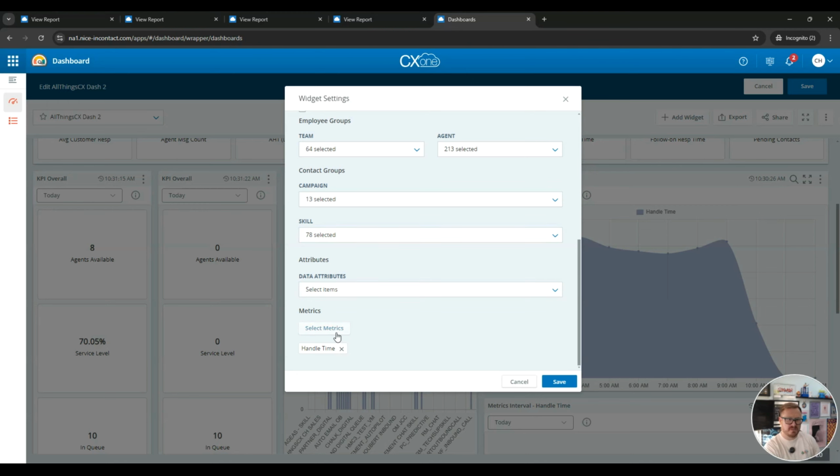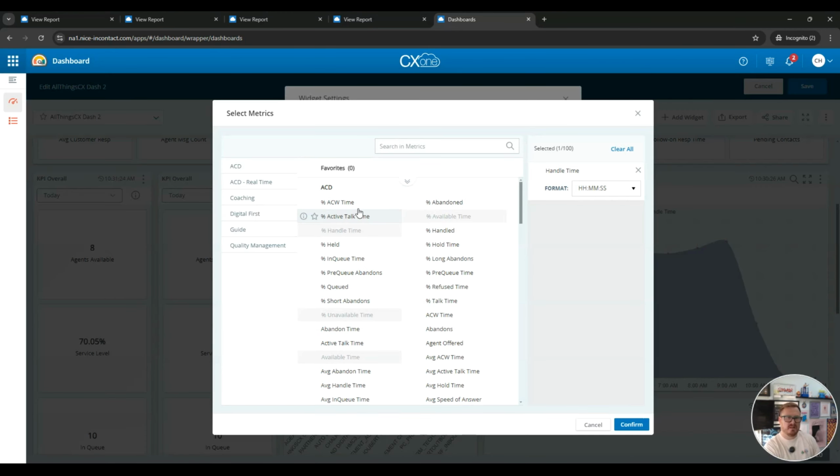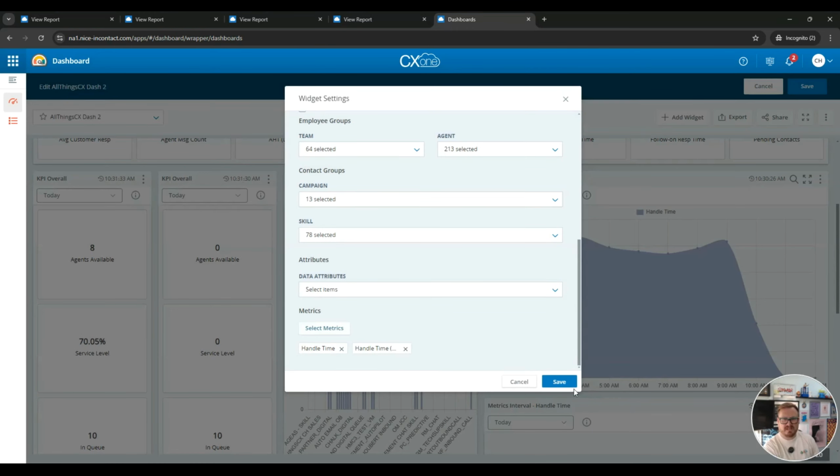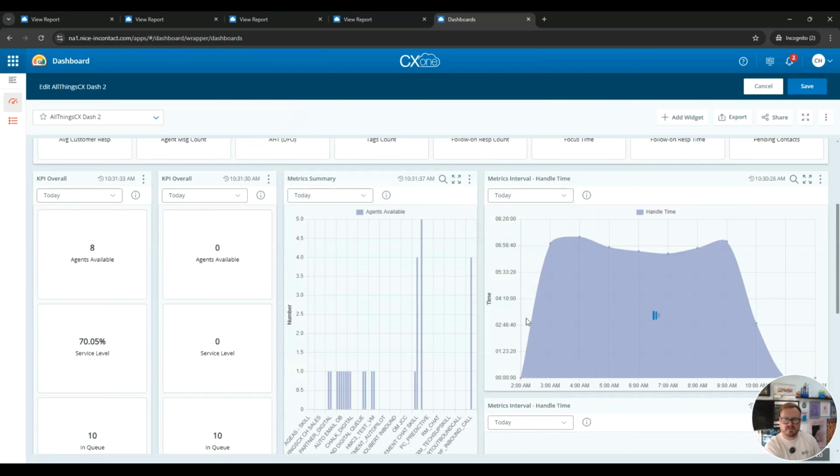So this is handle time, but we could go in and again, go into digital, and potentially what we're going to do is look for handle time for digital. Add that as well. Plot that against the voice, see how it looks. There is a lot of voice traffic on this, but we can see now the digital alongside the voice where we've got our peaks.